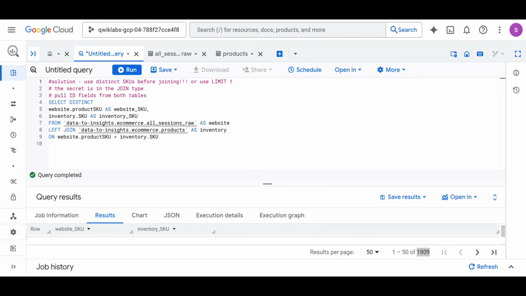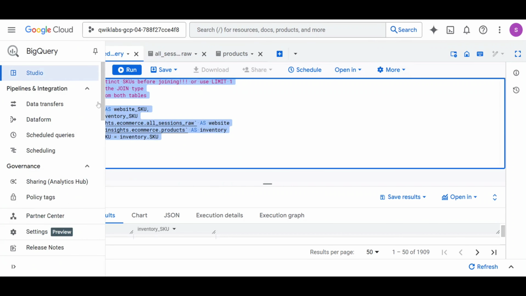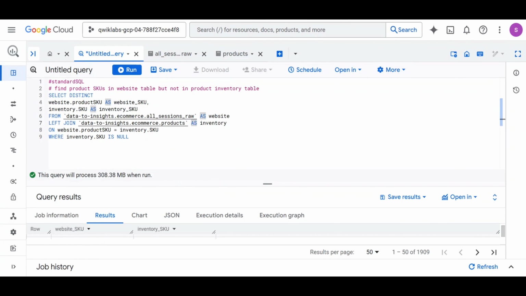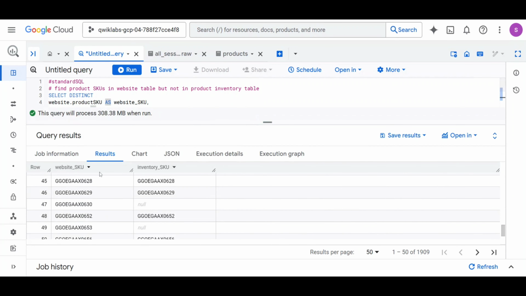So let's paste in the query, the right query that will do that for us. We want to select the website product SKU and the inventory SKU. Perform a left join where inventory SKU is null. That will be our where clause.